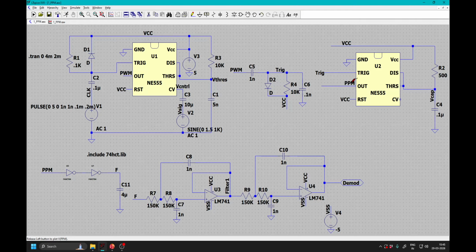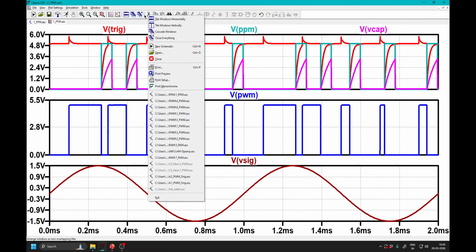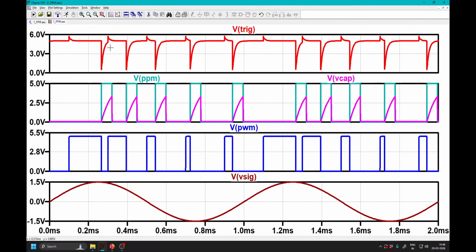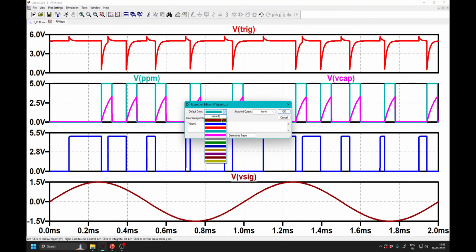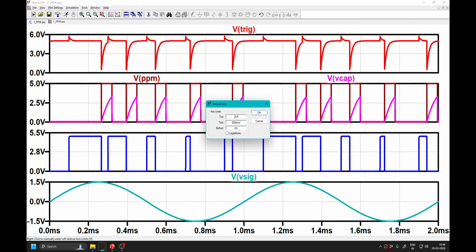So these negative edges are going to trigger my output. If I plot the PWM, and also let me plot the capacitance. Now if you see here, let me add some plot plates. This is the moment the trigger is going up, right? The output is going to high.